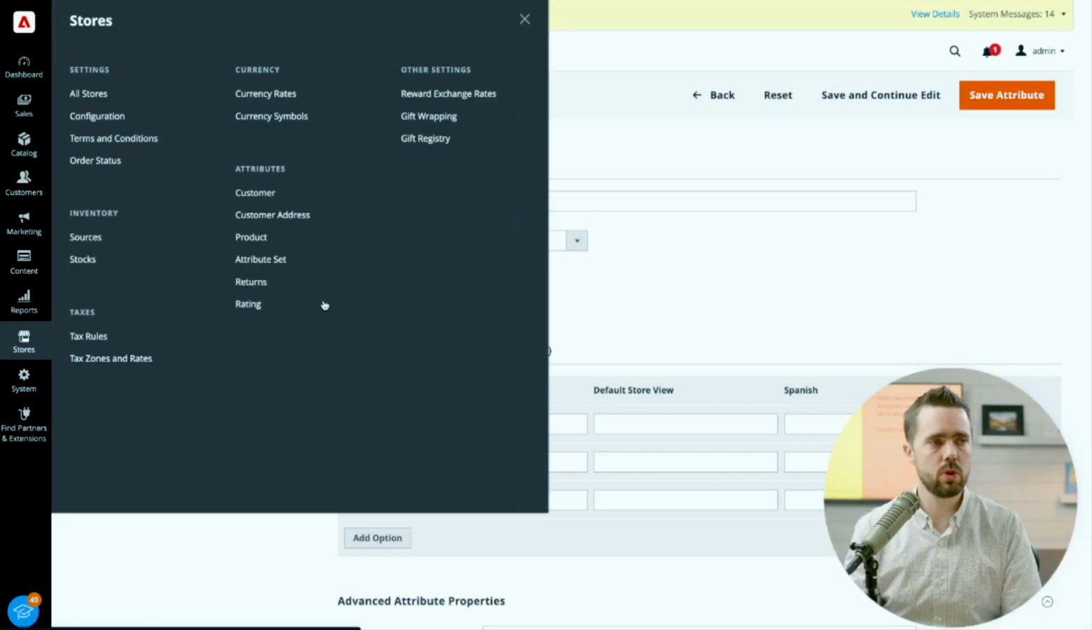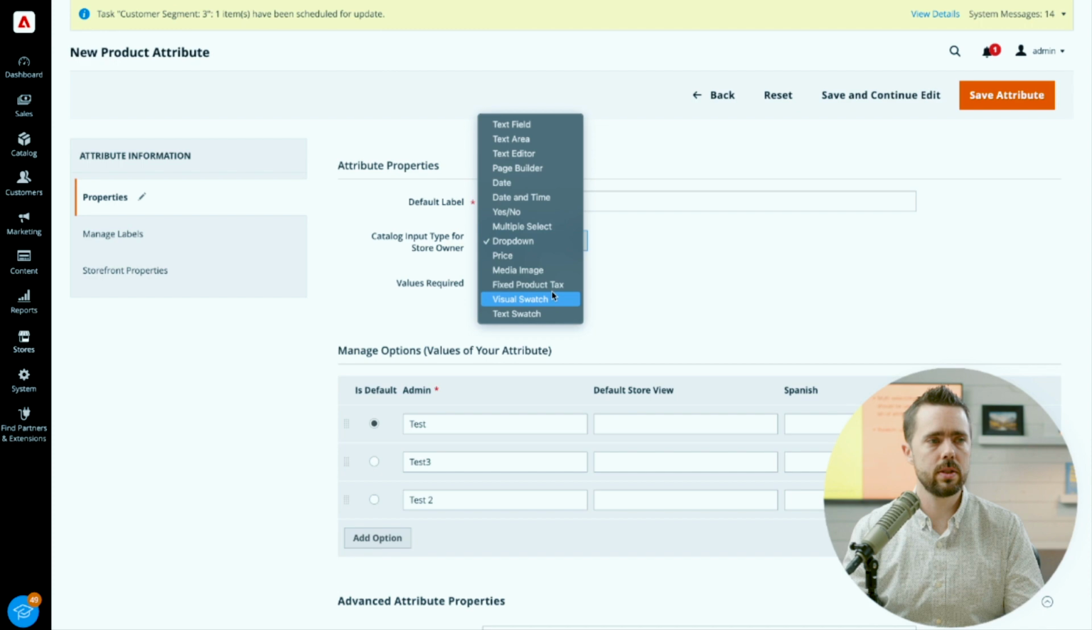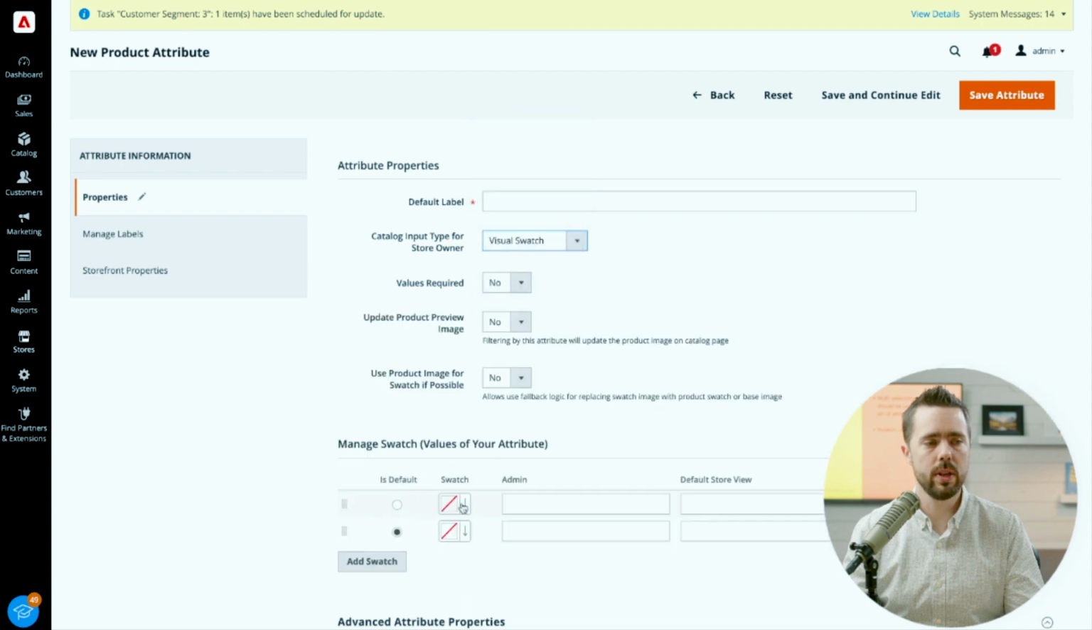Let's jump over here into creating a new attribute. And I forgot to say this earlier, but to create a new attribute, you come into Stores, Attributes, Product. That's where you manage your product attributes. So we're here, we can select a visual swatch. And the cool thing is, for a visual swatch, we can upload a file.